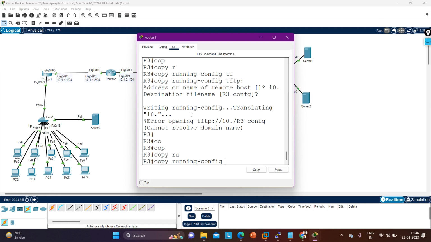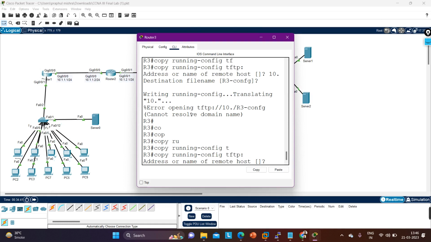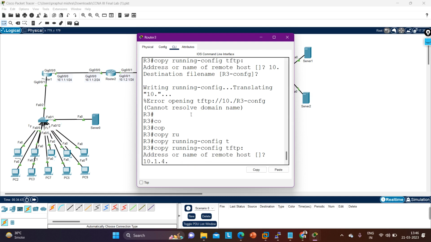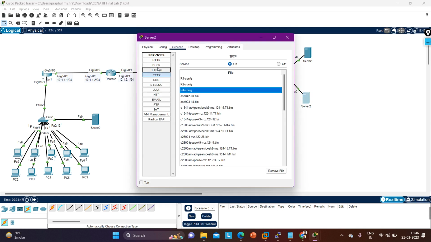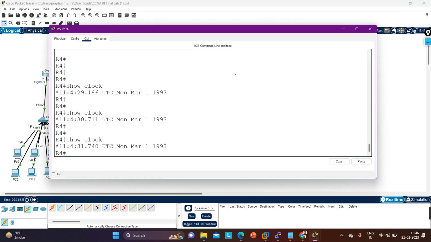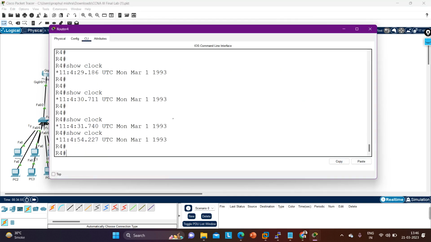Copy running configuration to TFTP. IP address is 10.1.4.2 and name will be same. Okay, so now on this server if you will check, there will be file of router 3 as well. Here you can see. Okay, now let me check the show clock over here.